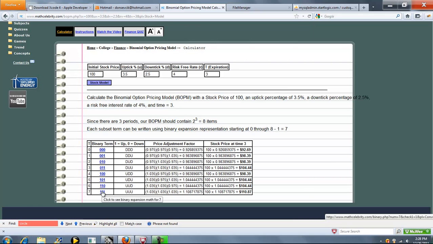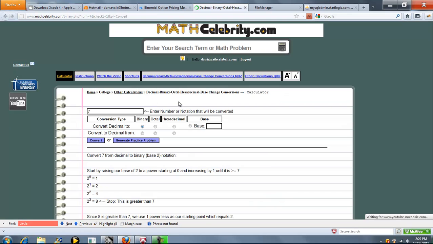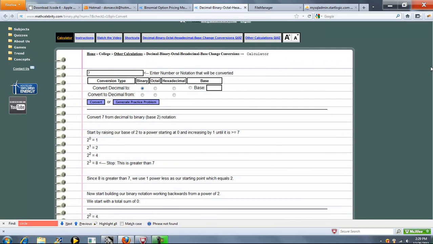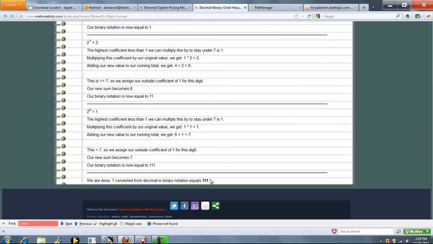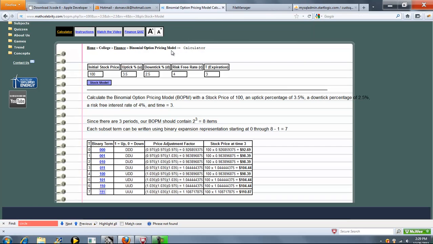And this is pretty cool because we show you all the ways that we could get 0 to 7. So if you had 0 to 20, it would show you all those ways. When you click this, I'll show you this real quickly. We're converting 7 to binary notation, and we get 1, 1, 1. So for our binomial option pricing model, 1 represents a U and 0 represents a D.